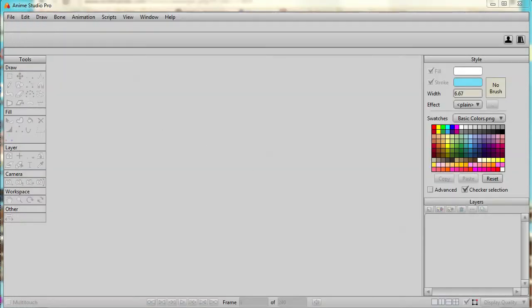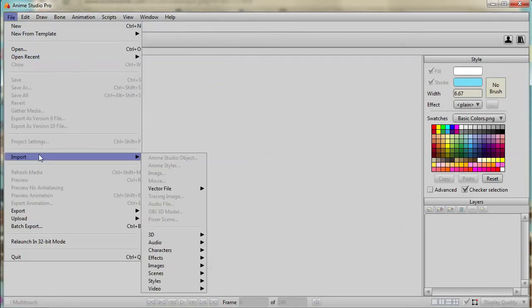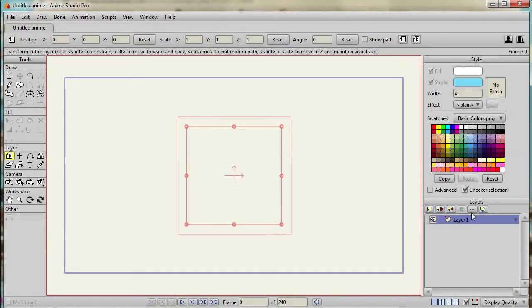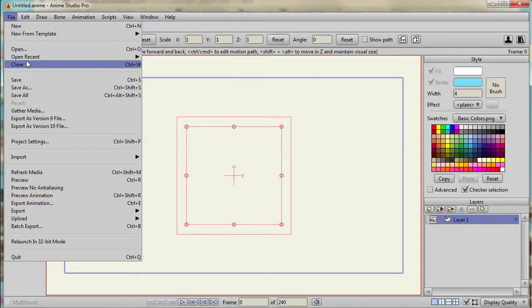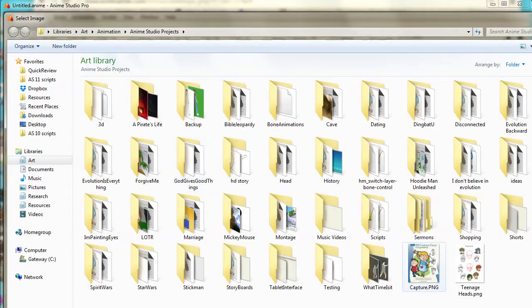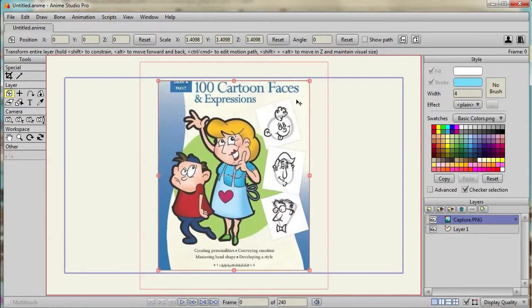And now what I'm going to do is bring up Anime Studio, and I'm going to import an image. Oops, but first I've got to create the new image, and now I'm going to import by doing File, Import, Image, and I'm going to select the image I just saved. Now I can resize the image and move it around.